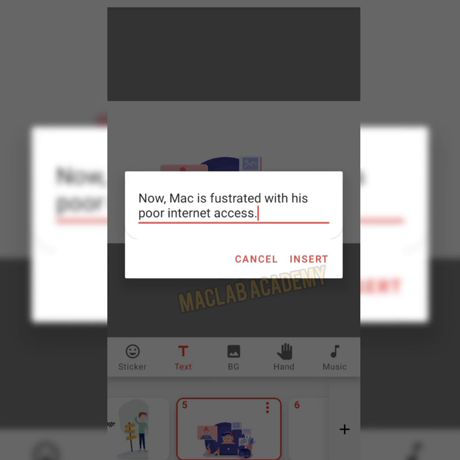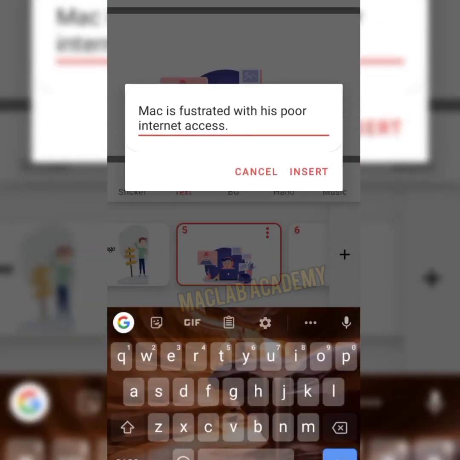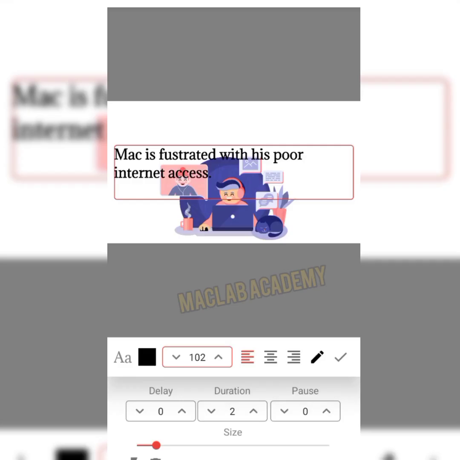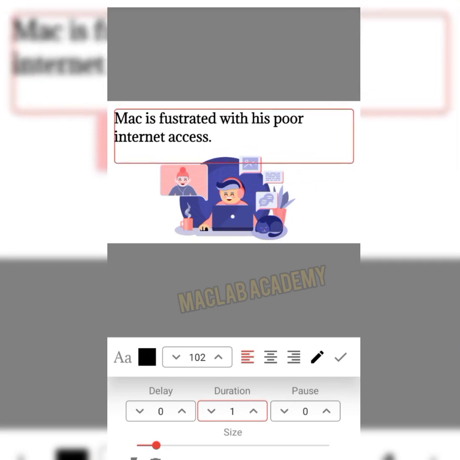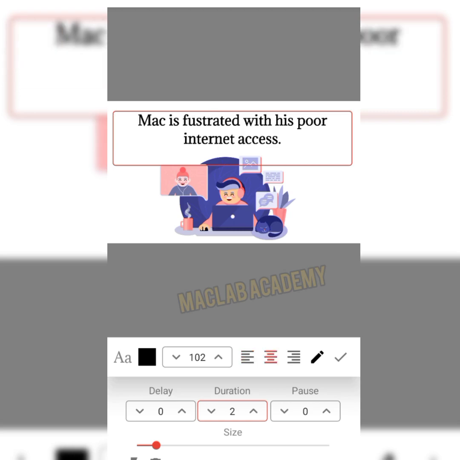So now Mac is frustrated. So I'm going to just remove the "now" so it doesn't take that long. And I'm going to go ahead and reduce it. Okay, 2 is not okay. 1. All right, okay, 2 is not bad. 2 is not bad. So I'm going to do this. All right, so I think this is it. So I'm going to go ahead and play this.